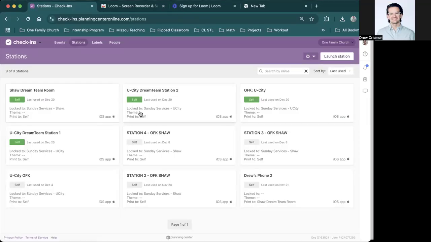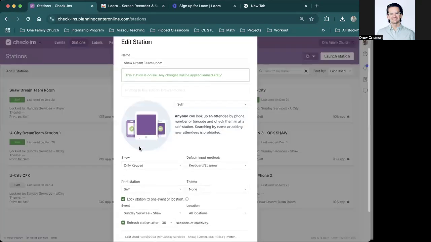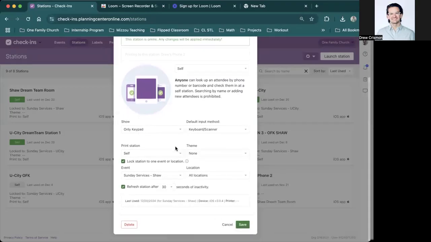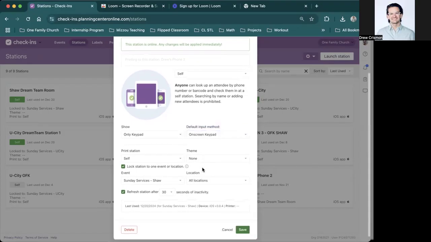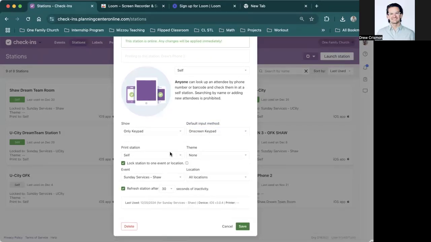So one of the things that comes up sometimes is if we are having an event at Shaw, like any event, Sunday mornings included, we have different options here of what we wanted to show. One of the things that I typically do is I do only keypad. This is the number keypad. It's where people check in with their phone numbers. And then their input method is going to be the on-screen keypad. So it'll force them to use the on-screen keypad, basically.